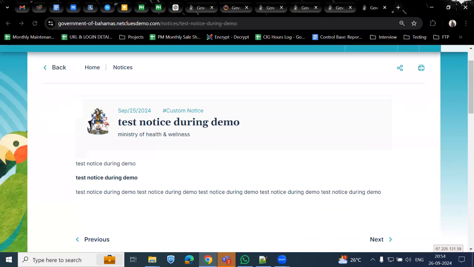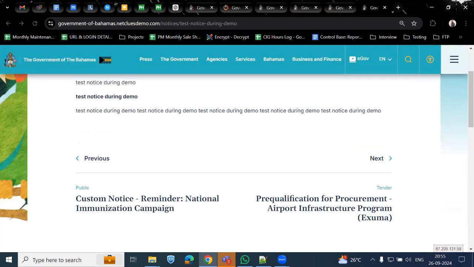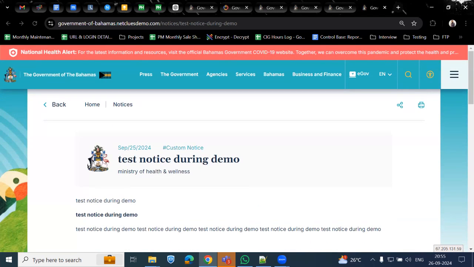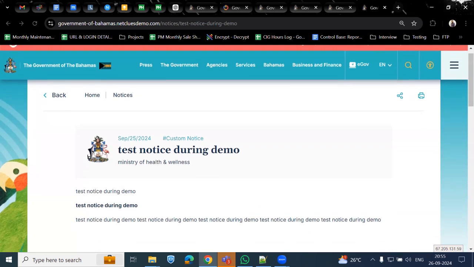And this is the notice that we have created. So the custom notice, that is the category or type. This is the source. This one is the title. This one is the date. The content that I have added over here, that is this one is in bold. You got it.